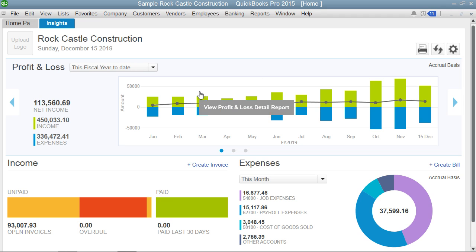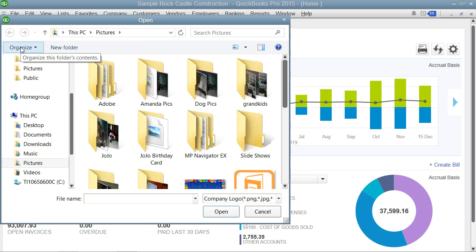Below that is a large bar or column graph with 2 smaller graphs below it that display income and expenses. If you want to add your company logo to this tab, you can click the Upload Logo area in the upper left corner of this tab to open an Open dialog box. You can then use it to navigate to and select the logo image to use. Then click the Open button in the Open dialog box to add that logo into the tab.